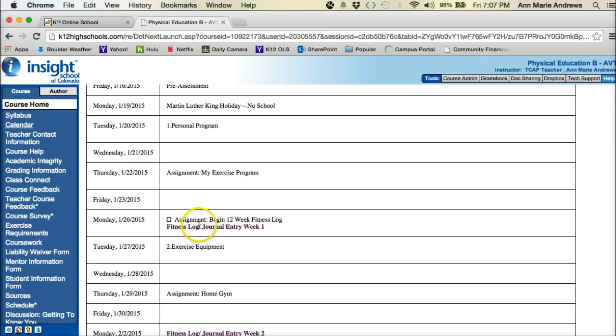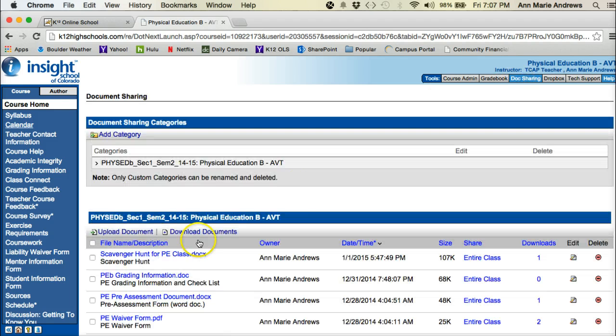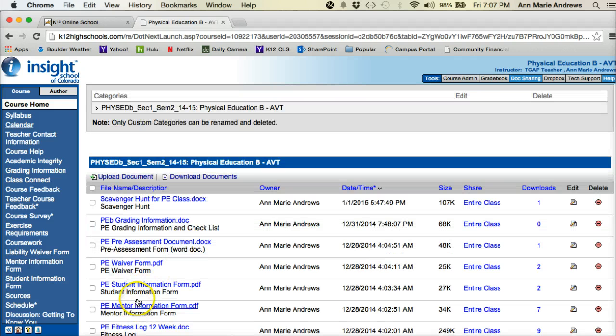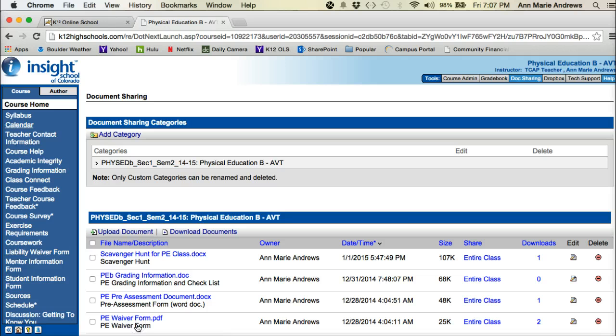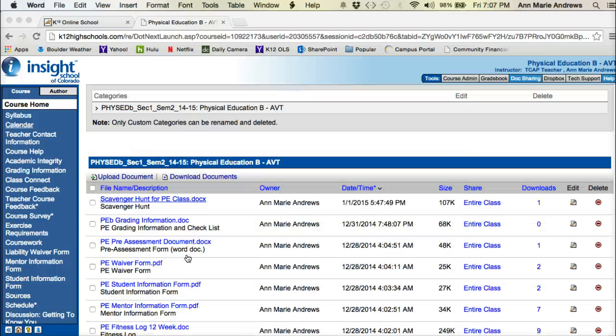So you're going to start the fitness log. You're going to start the journal entry. You can get those up here in Doc Sharing. So let's open up that template so I can show you. This is opening up the fitness log. This is going to be a 12-week fitness log. Taking a minute to load.